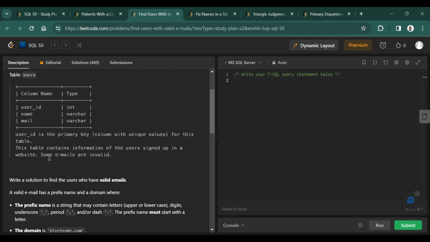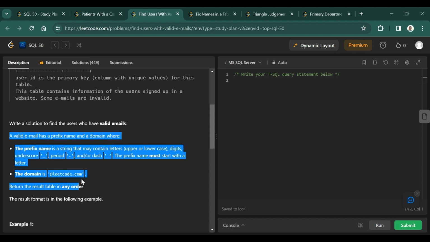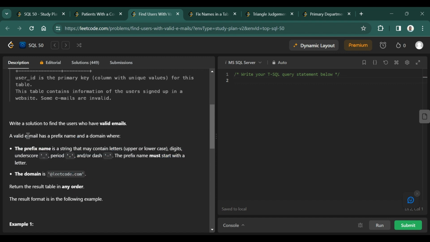It is also given that some emails are invalid. Write a solution to find the users who have valid email IDs. And the condition for valid email ID is given below, which is a valid email ID has a prefix name and a domain where the prefix name is a string that may contain letters, upper or lowercase, digits, underscore, period, dash, and all these characters, if they are included in the prefix, it can be considered valid. The prefix name must start with letter. So this is the condition for prefix.